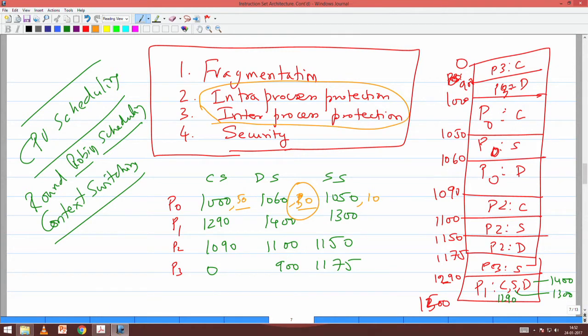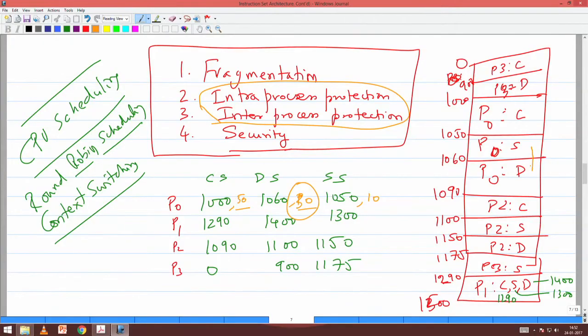I cannot overgrow my stack. For example, if P0 overgrows his stack and starts writing into the data, that is also corruption. If P0 starts executing from the stack, instruction after instruction, that is also corruption.